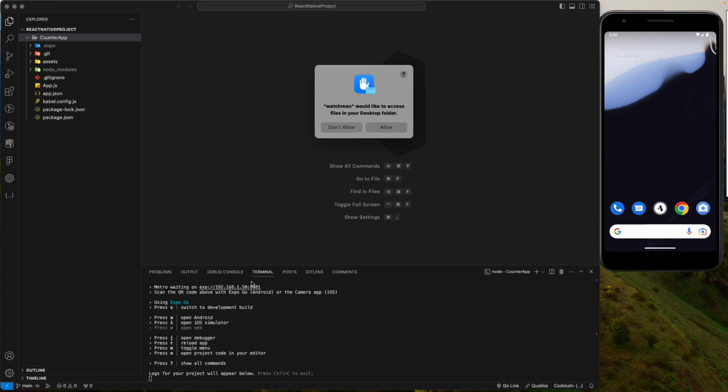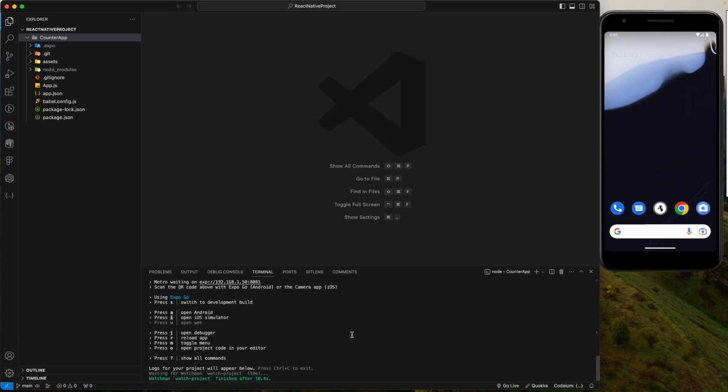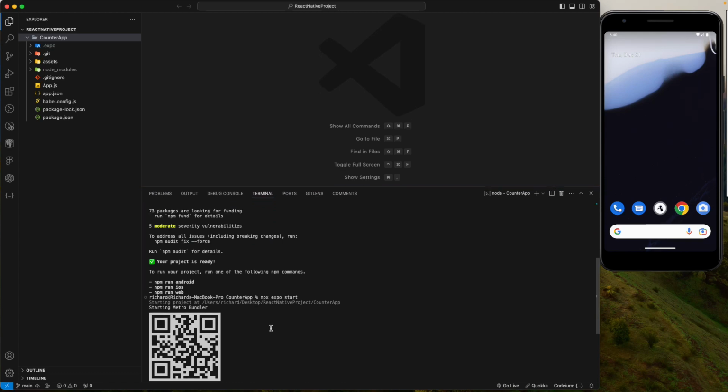Watchman would like to access the files on the desktop folder, so I'll just allow that for now. And now you can see that we have some commands that we can run. If I want to open this app on an Android device, I can just type A, and if I want to run on an iOS device, I can just type I. I can also open the debugger, reload the app, and toggle the menu. It also generates the QR code, if you take a look.